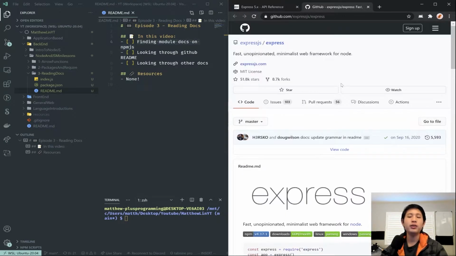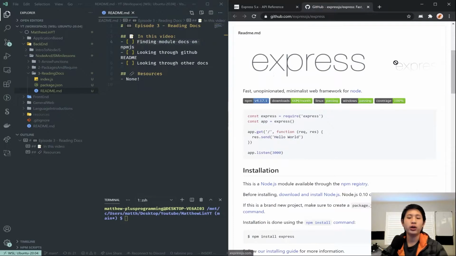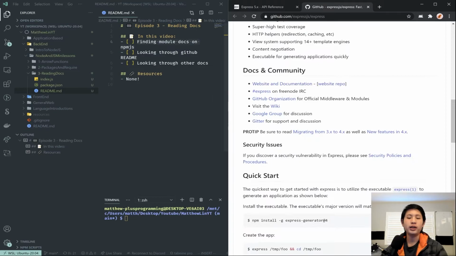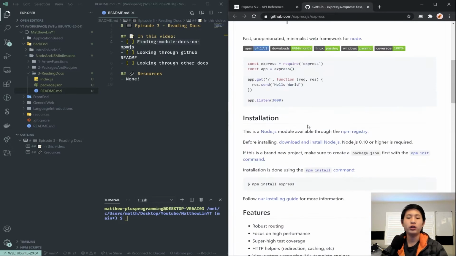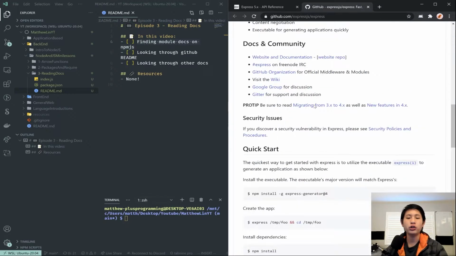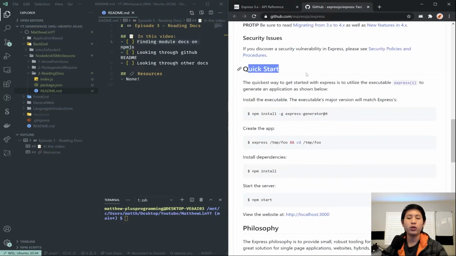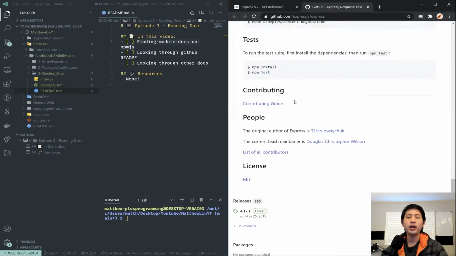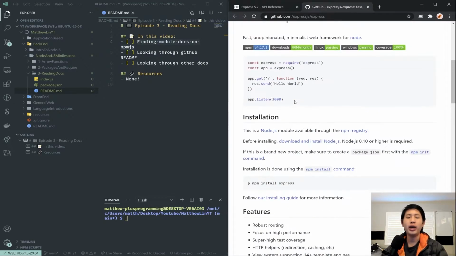But if you come to their GitHub, generally where their repository is stored, and you take a look around their README, which is right here on the homepage, you can just scroll down. Usually you'll get a quick start and then some examples, some example code. And basically you can get started on their GitHub page.